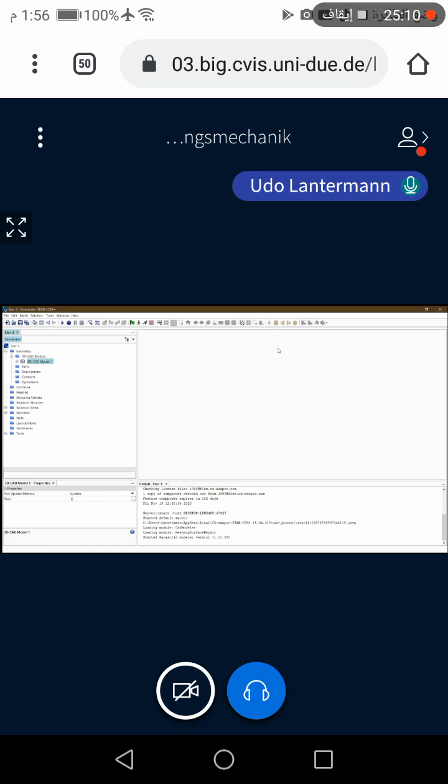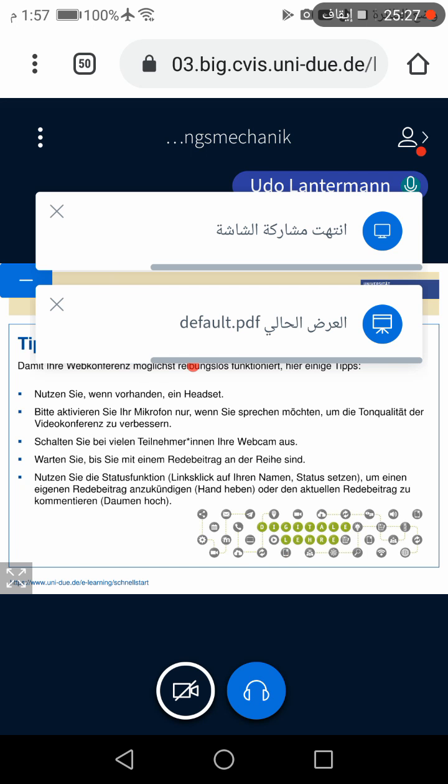Okay, the pop-up window is again not seen. I will try what happens if I share the whole screen instead of only this one. Maybe then it's better working.